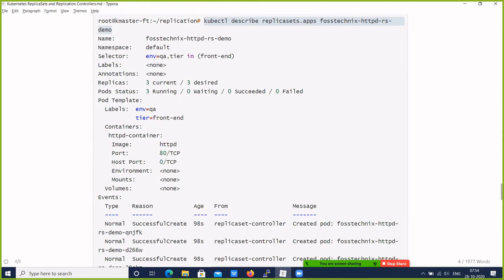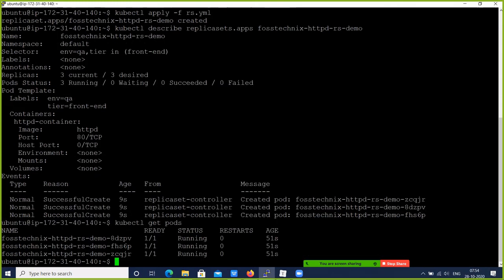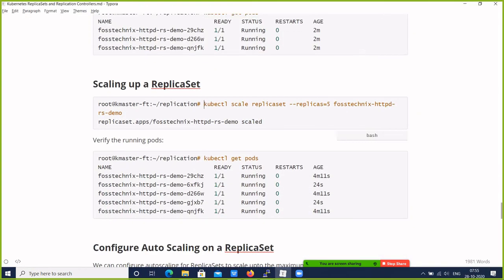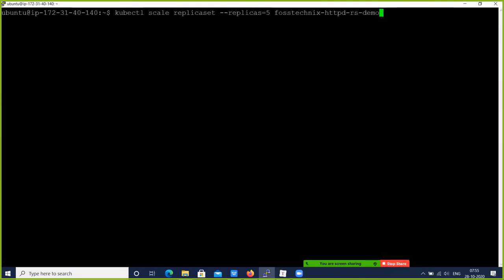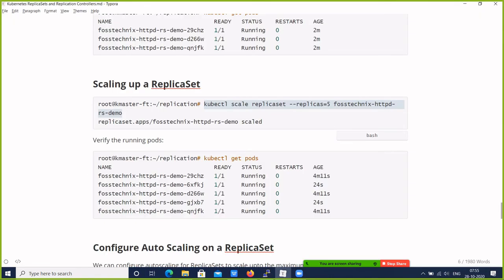Okay, let's check the pods. Okay, the pods are running. So let's scale up the replica set. It is scaled. Let's check the pods. So now the 5 pods are running.